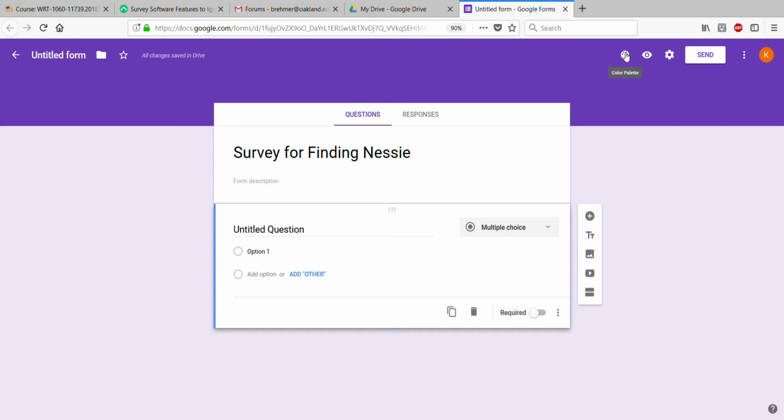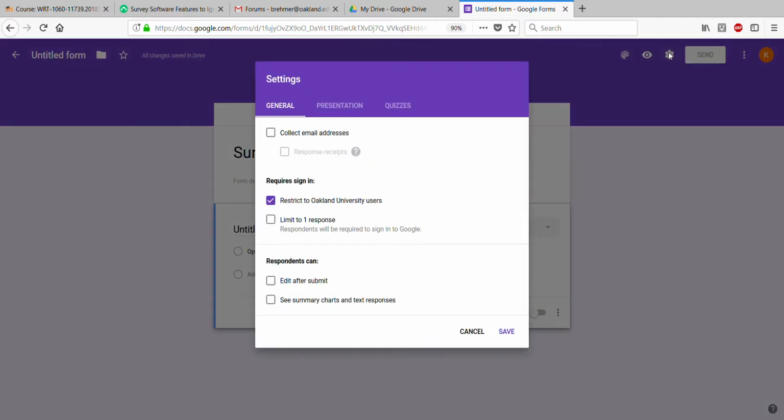You can decorate your survey by using the color palette up here on the right. And then the only other thing I'd like to show you here is the settings, because this is where you can limit how many times someone takes the survey or who can take the survey. So if you're not limiting this to just Oakland University users, if you want other people to be able to take your survey, then you would want to go to settings and unclick the box restrict to Oakland University users. But if you want to contain it just to OU students, if that's what your topic commands, then you want to make sure that this box is clicked.